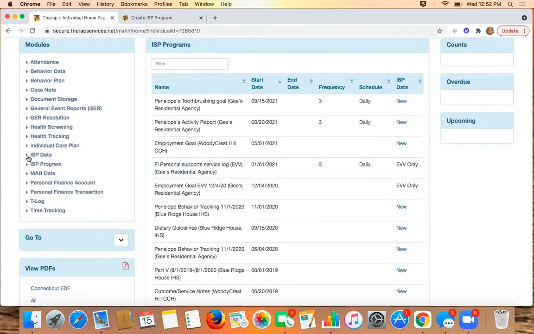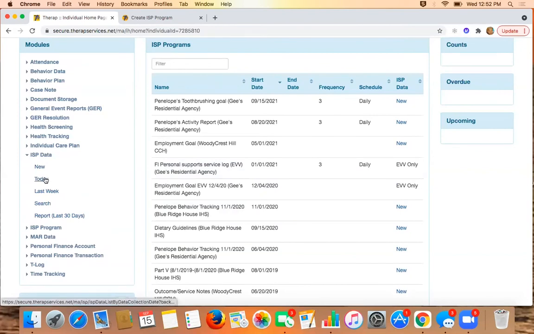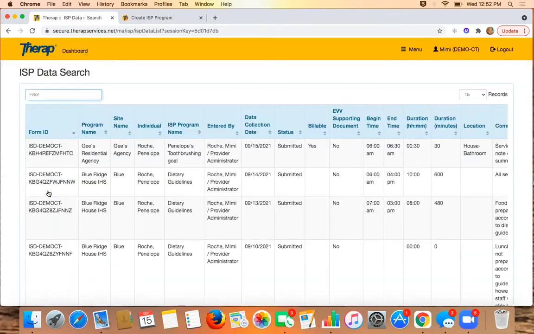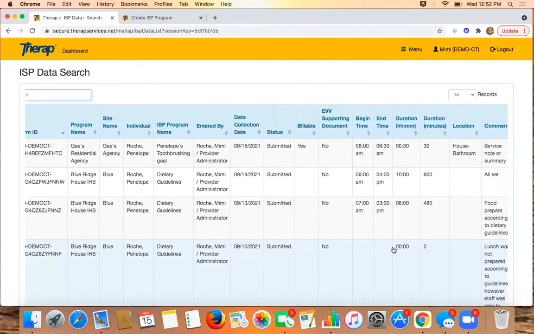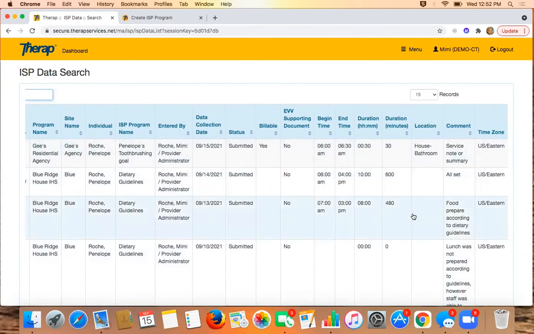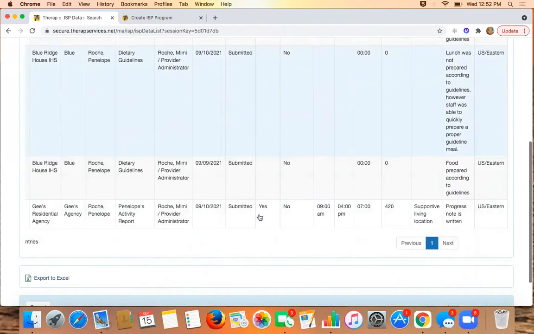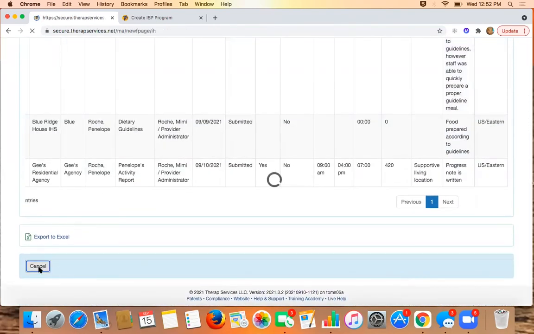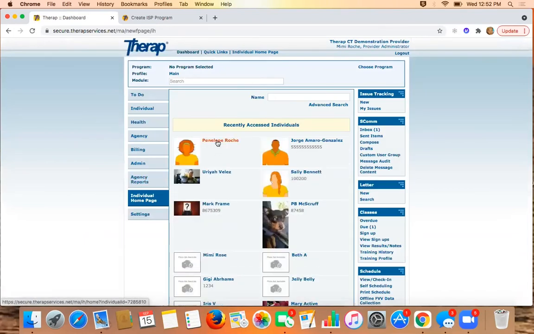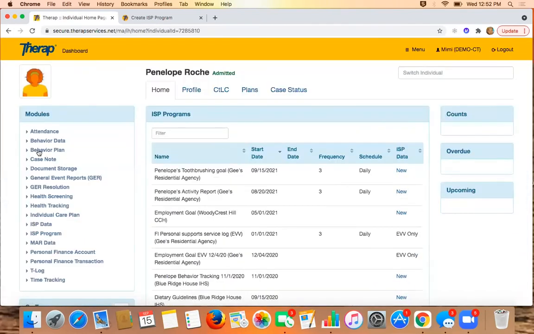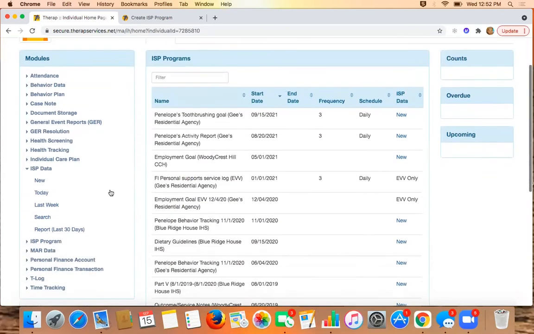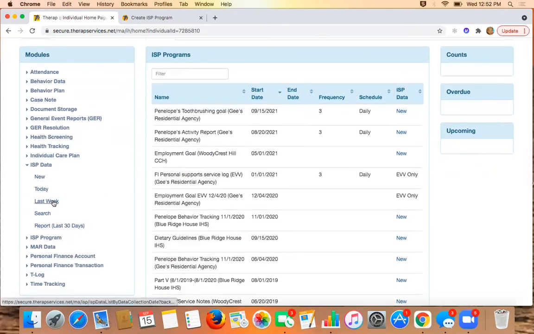Staff can certainly go ahead and search to see what documentation they have done so far. If they do a search, it'll show you the date that data was collected, if it was billable, that begin time and end time, duration, the location, and even some of those comments. So that's a quick way of me just double checking before I leave my shift that I've done my documentation for Penelope. And that's over to the left where it says ISP data. I can do today, last week's search.